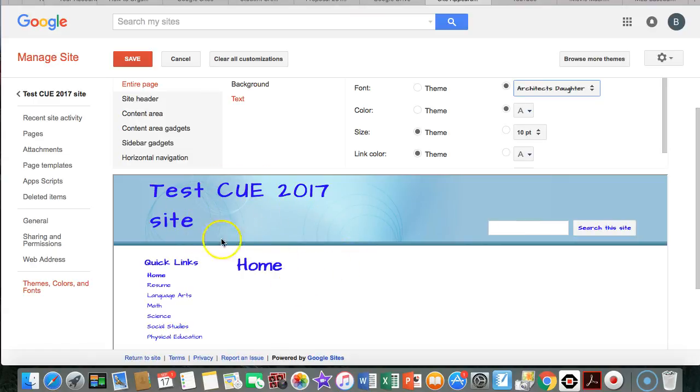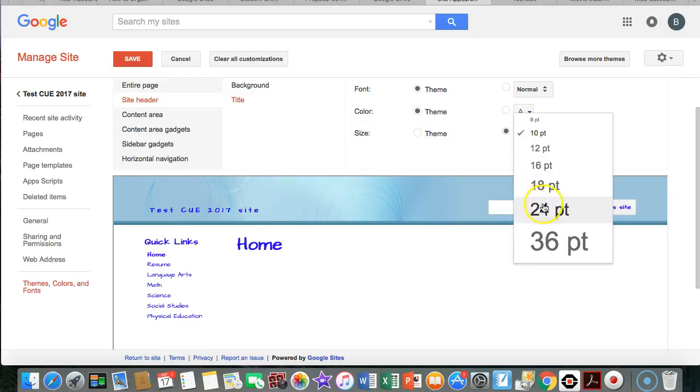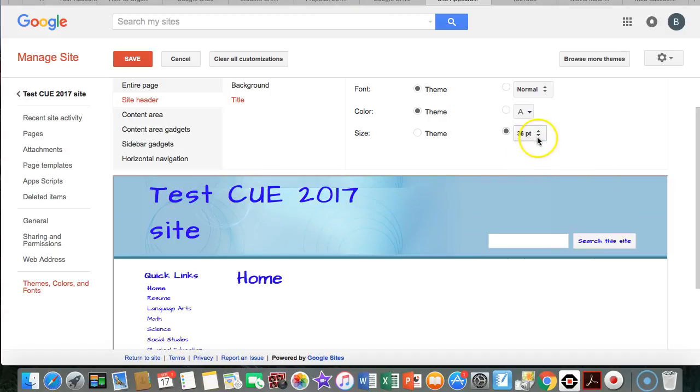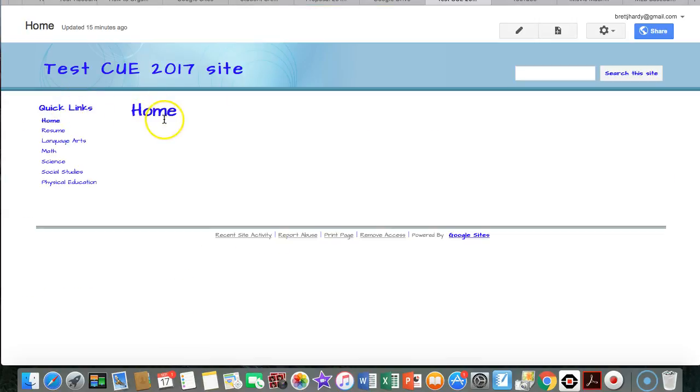Now, if you take a look at the site header, we can go in there and take a look at the title and take a look at the size and just make sure it flows the way we want it to. There's a 24-point font. 36 looks a little bit too big. Let's change it back to 24, and we will save that. It's saving. We'll go back to the site itself and check it out and see what it looks like so far. So already you can see it looks a lot nicer.